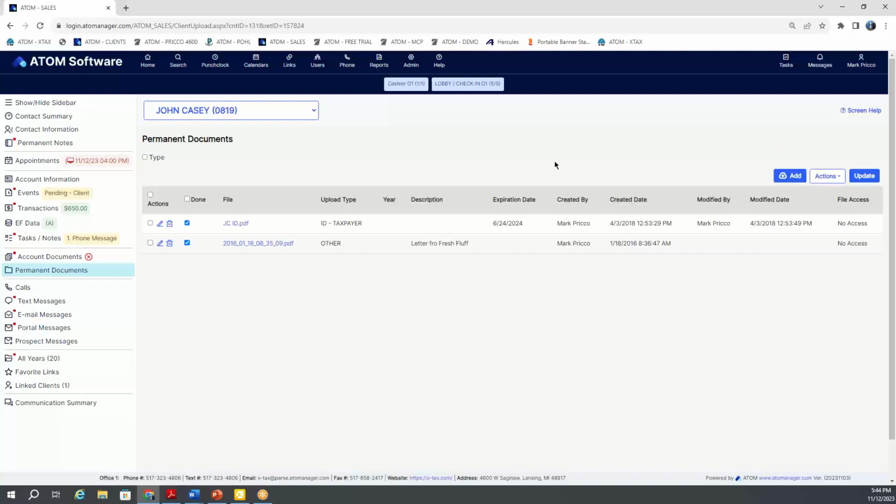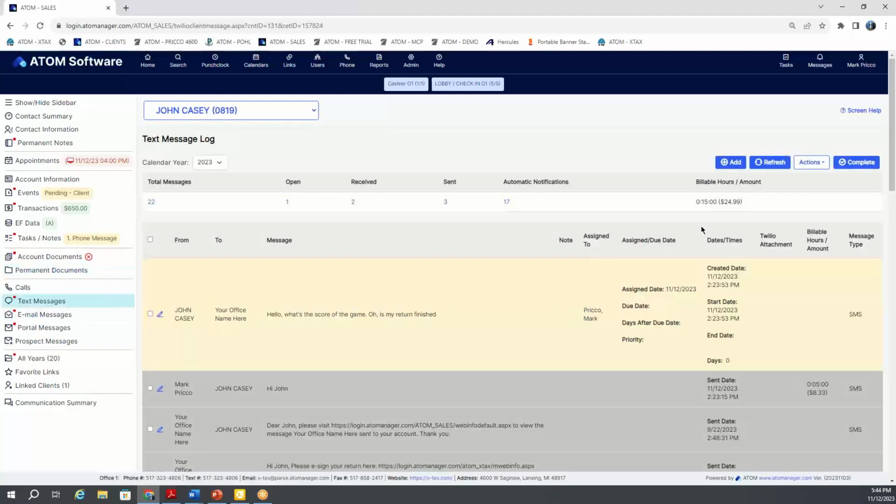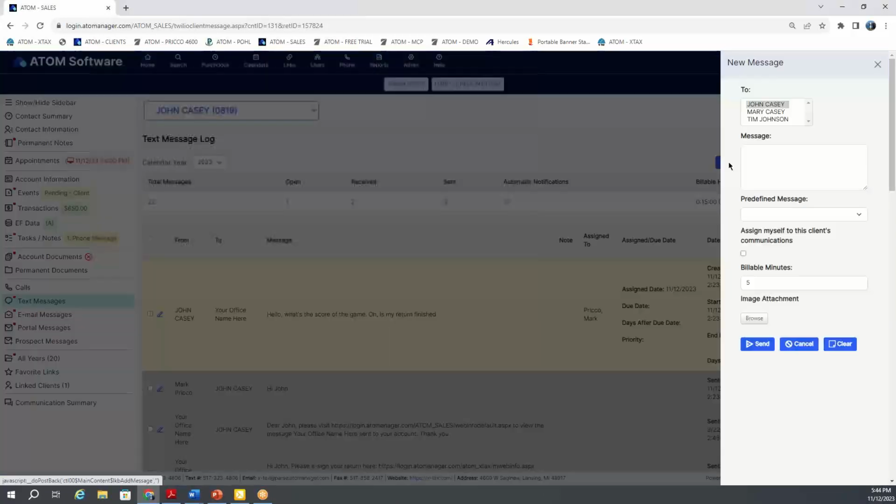Moving to my calls down here, nothing really changed other than this is how you can access them. You can also access them from the contact information, but it's a lot easier here. So my text, again, the red dot here means there's something open. If I click on here, there's the open message, and I'm going to send a text. I just hit add, and again, it works the same way.